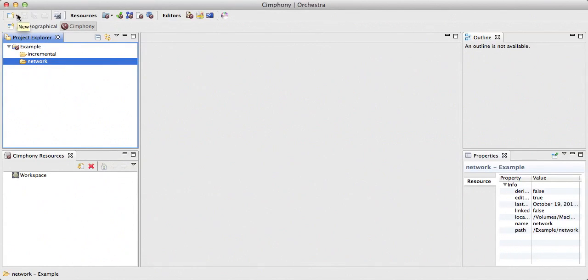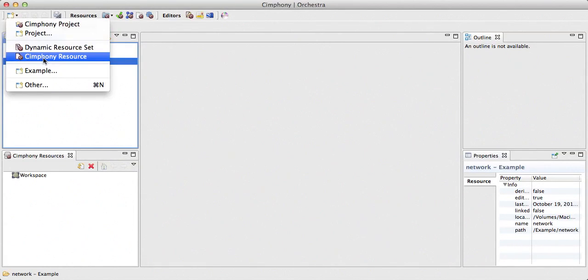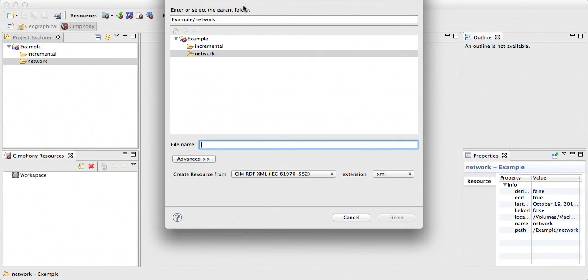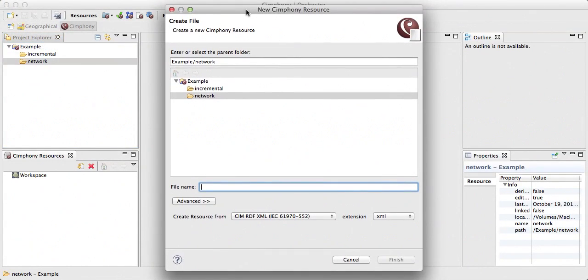First thing we're going to do now is just create a blank Cimphony resource. We'll put it within our network here. We will call it test, and we'll give it the extension .xml. For this purpose, so we can view the sample data afterwards, we will leave it as the sim rdf xml, and this will create it as a single file.